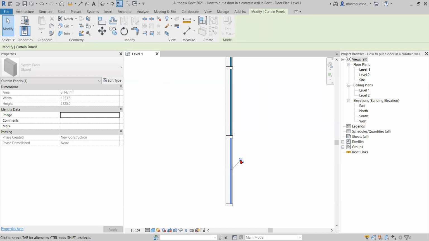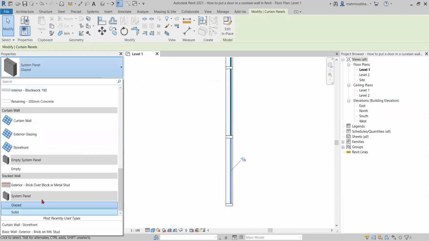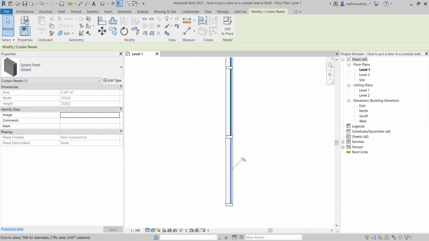Once you have unpinned it, you go to properties and you find system panel glass. When I expanded system panel glass, I found here system panels. I didn't find a door. So it is empty here. So I will download a glass door from the library.